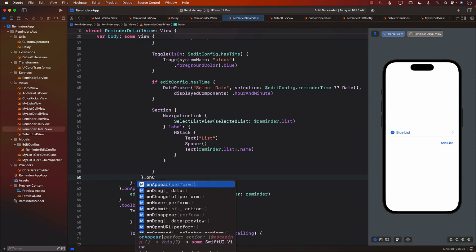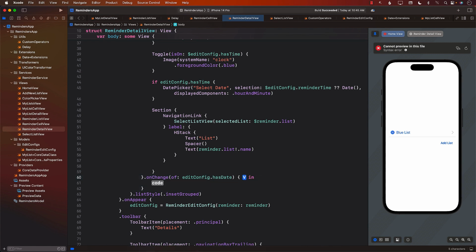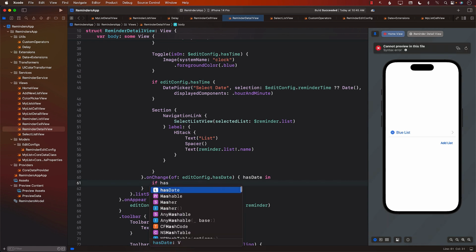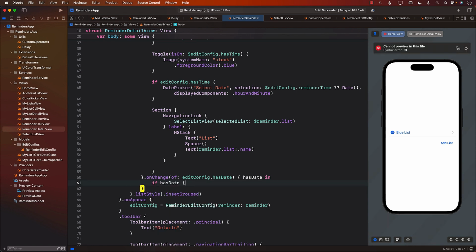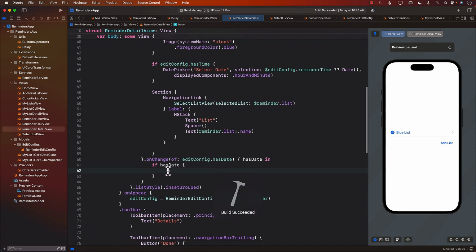On change, and whenever the edit config.hasDate changes, then we will get the value for hasDate. And if the hasDate is true, then probably we can do something. All right. So what should we do if the hasDate is true, and only when the hasDate is true?